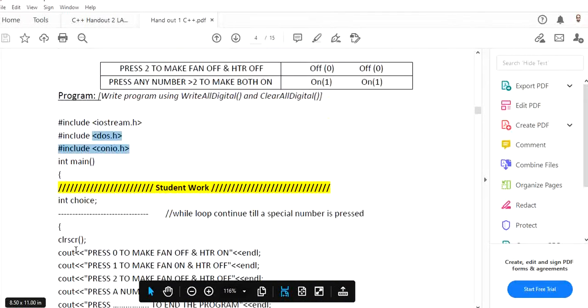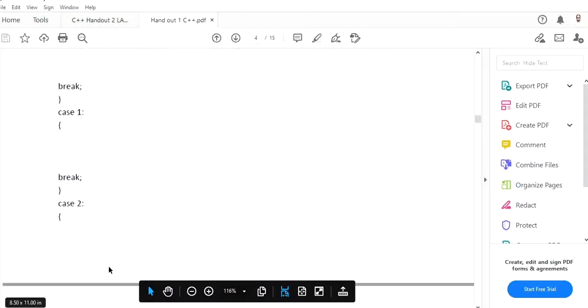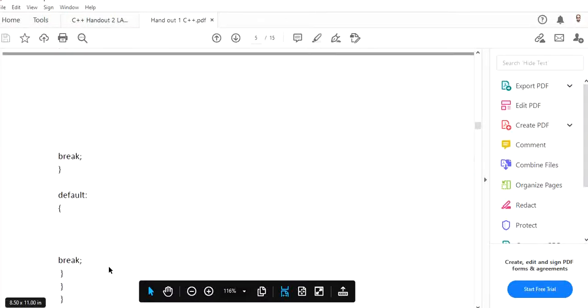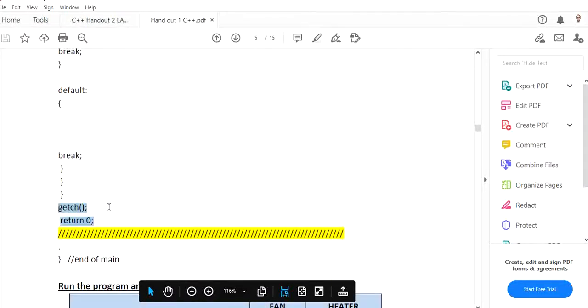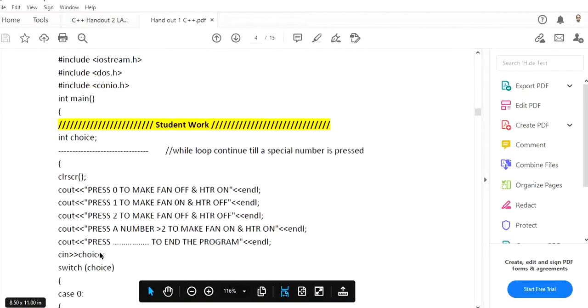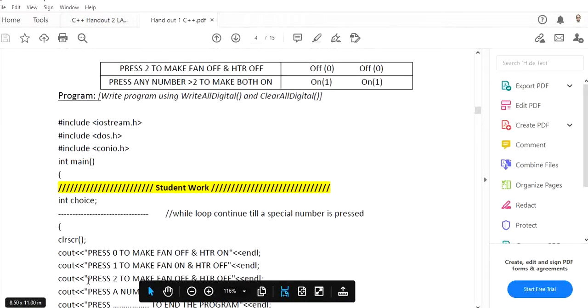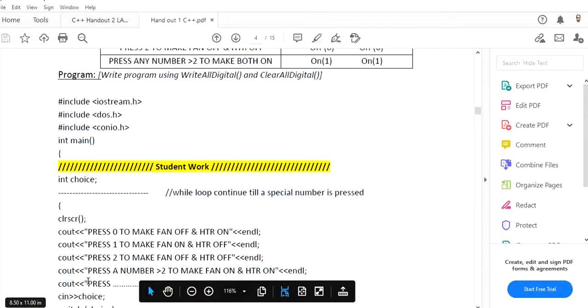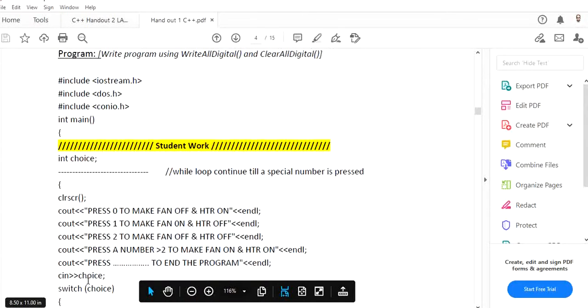And then we have conio.h. conio.h is used for clear screen and getch. Clear screen and getch, so we use conio.h. You should know these are the header libraries we must include for certain commands, and that I explained to you now. So this one I told you how to write the program. You will directly go and do it at home or in the lab when you come.